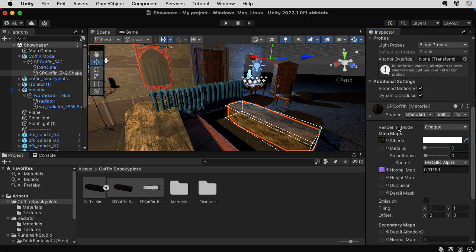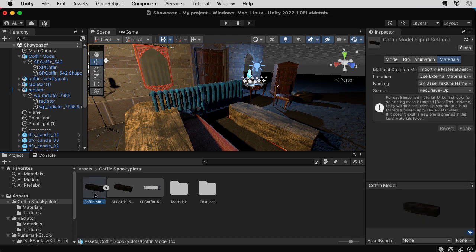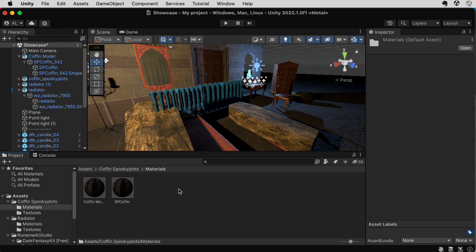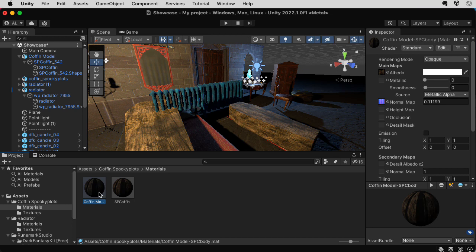Okay, so earlier when I extracted the material using that extract button, which apparently disappears once you do this, it created a material based on the name of the materials that are in the model instead of the textures. But now let's use the location model name plus model material. If I click that and apply, is it going to create a new material with a new kind of name? Let's find out. I'll say apply. Let me go to the materials folder. And yes, it did. It's now coffin model dash SPC body.